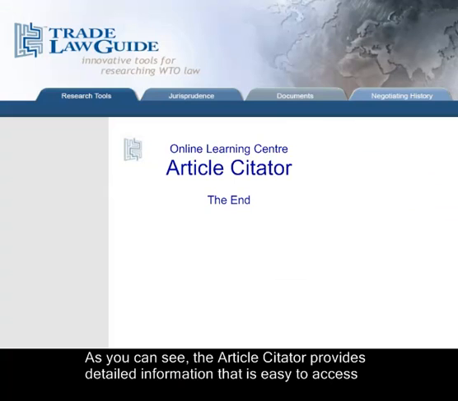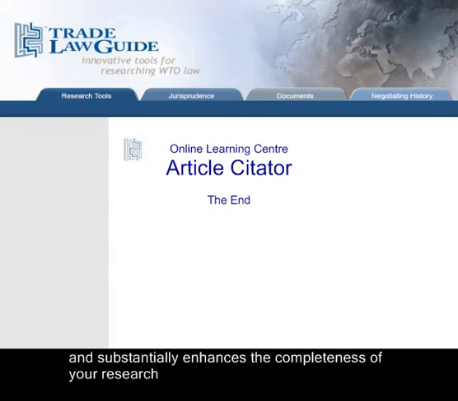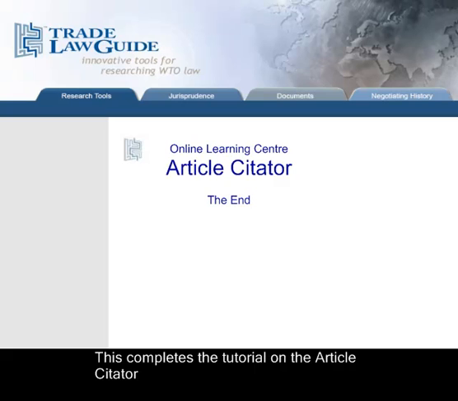As you can see, the article Citator provides detailed information that is easy to access and substantially enhances the completeness of your research. This completes the tutorial on the article Citator.